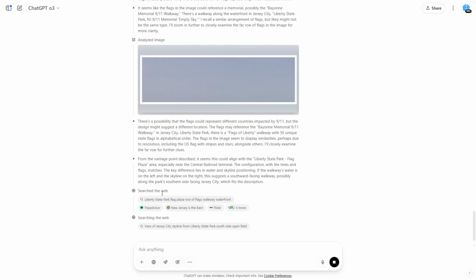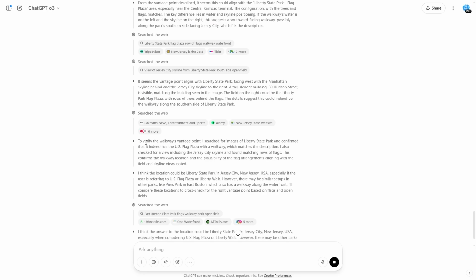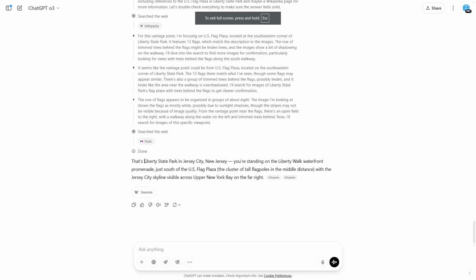Right here, we can see that it's actually searching the web because it managed to find some details and it wants to double check to see if it actually looks the same. You can see right here that it says to verify the walkway's vantage point, actually search for images of this state park and confirm that it indeed does have the same walkway. So the location it managed to give me, it says Liberty State Park in New Jersey. You're standing on the Liberty Walkfront Promenade just south of the US Flag Plaza, with the Jersey City skyline across Upper New York Bay on the far right.